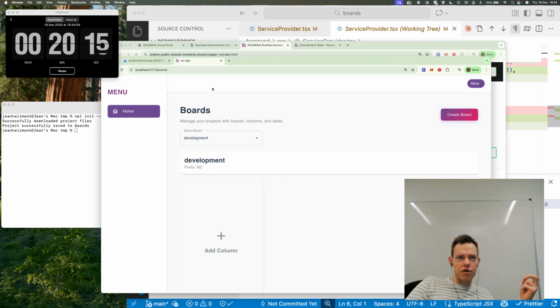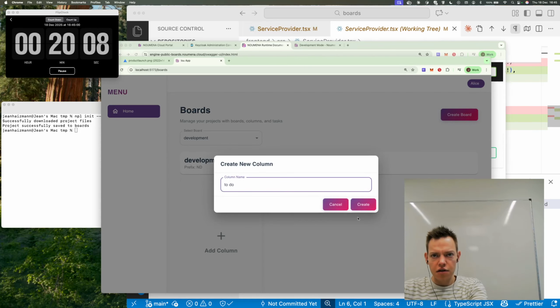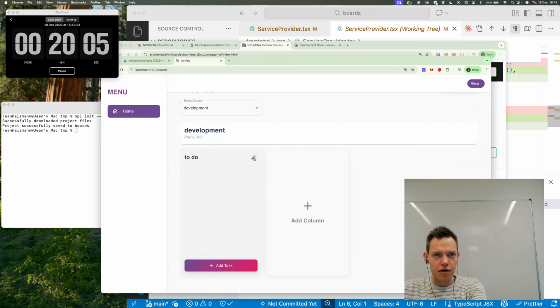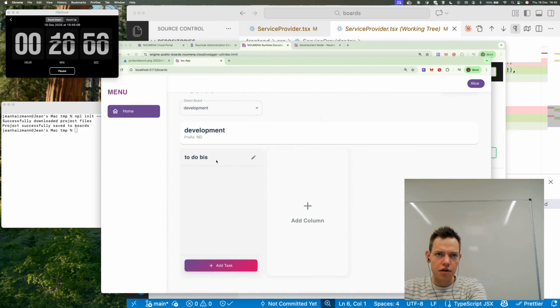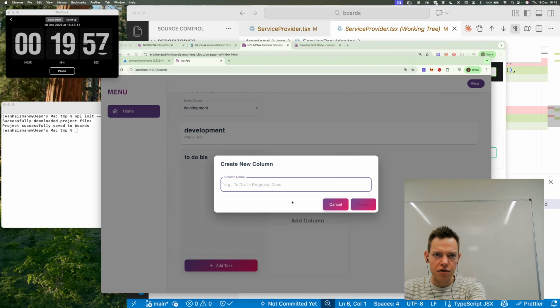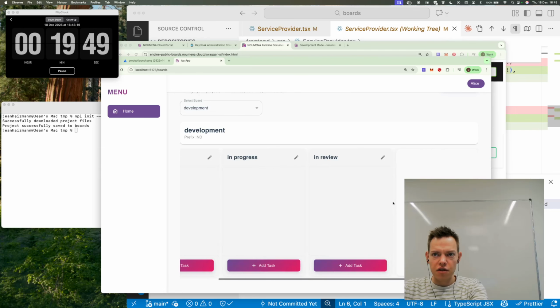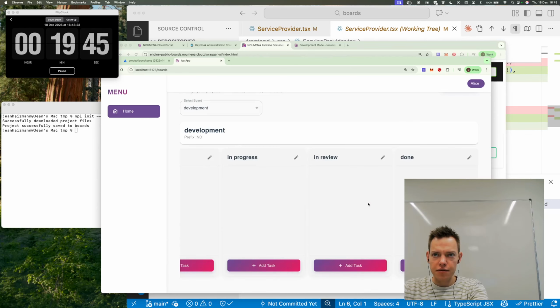So we can come on our local version of all of this, refresh the page for the sake of it, and create our column. This has a higher chance of success now. Good, and we can change the name of the column. Good, and we can add other columns. This is working very well. Oh, even horizontal scroll. Good, okay.